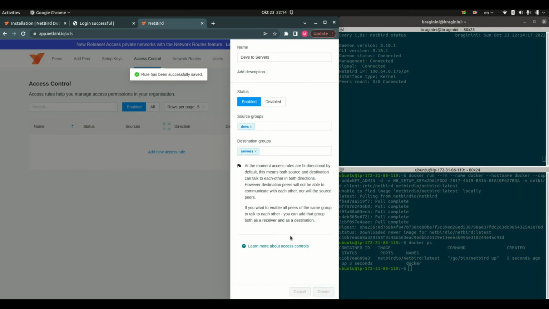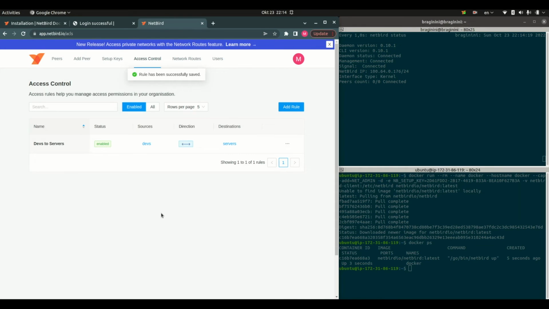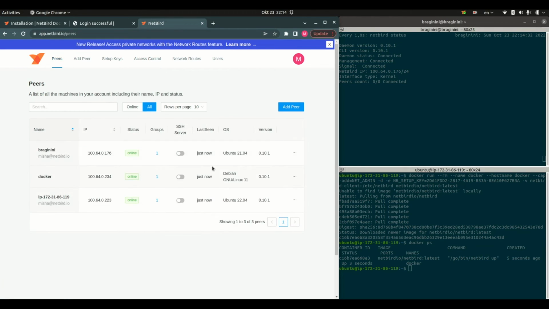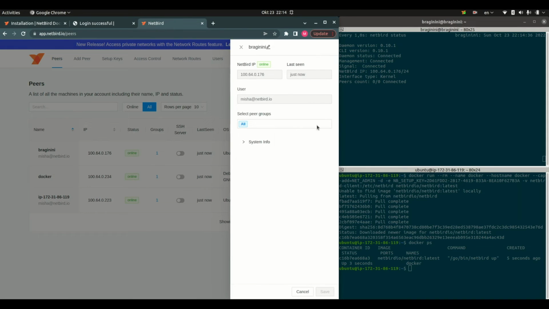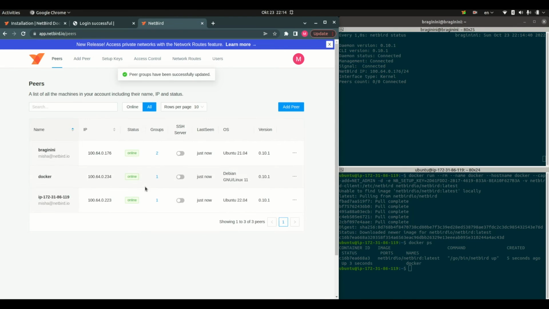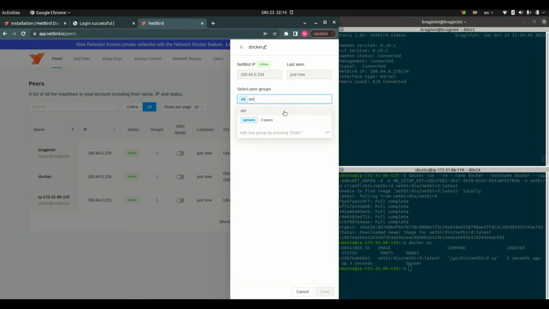Now, the rule is in place, but it is ineffective because there are no peers in the groups. I can easily add peers to the groups on the Peers tab by clicking Groups in the table. I will add my laptop to the devs group, and all the rest I will add to the servers group.